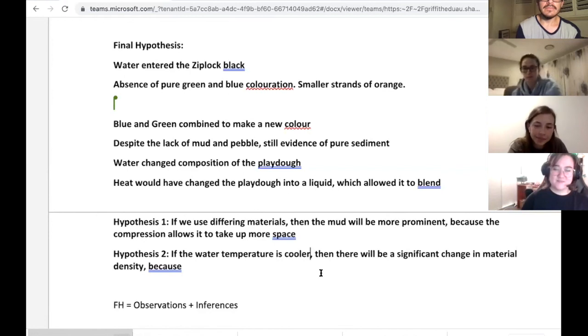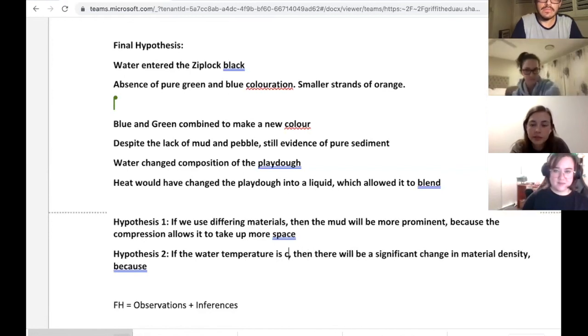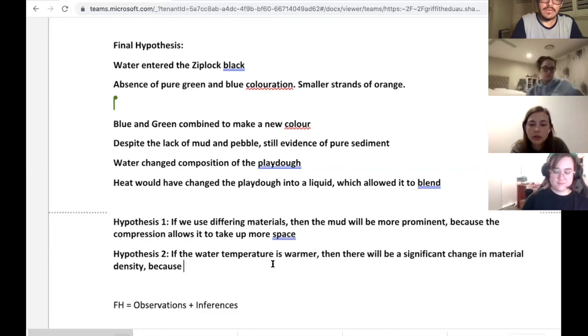I think we should say warmer or hotter, personally. And we can change it above later. Because this is also based on our observations too.